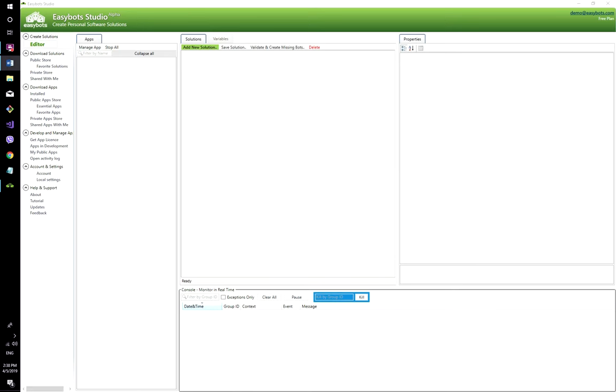Now this here is my Easybots Studio, and I'm logged into my Easybots account. If you do not have an Easybots account, you can register and create one at www.easybots.com. What you're seeing here is a simple IDE from where you can start creating your Easybots solutions.